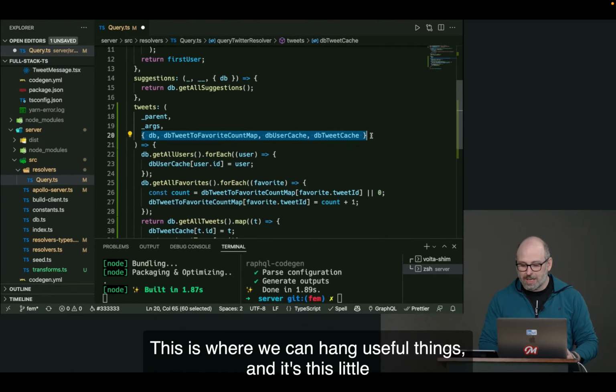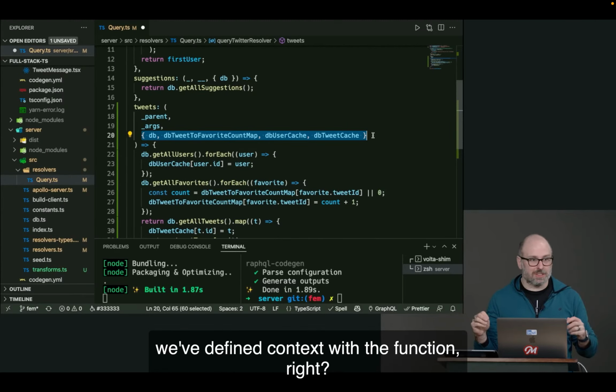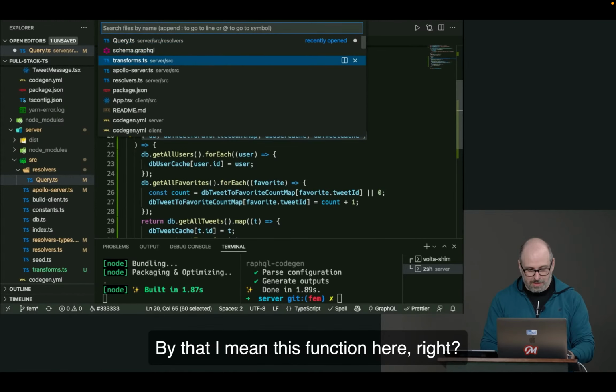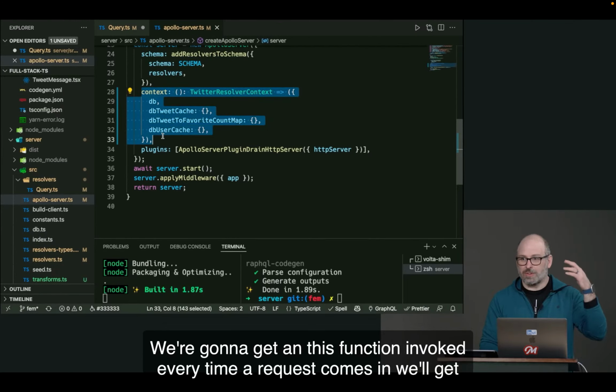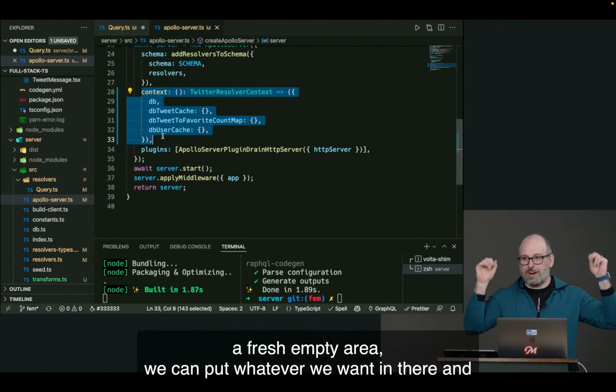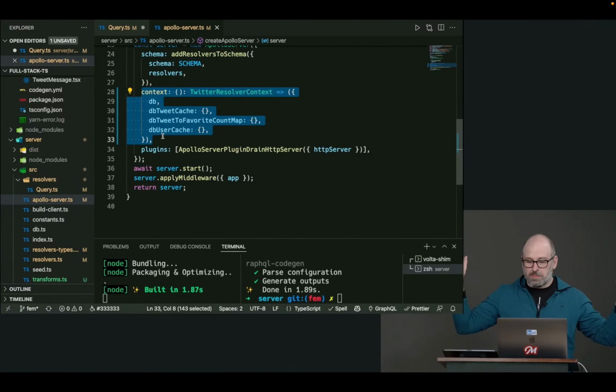And then this, of course, is the context object. This is where we can hang useful things, and it's sort of this little scratch area that because of the way we've used context, we've defined context with a function, right? By that I mean this function here, right? We're going to get this function invoked every time a request comes in. We'll get a fresh empty area. We can put whatever we want in there, and then once things are returned to the client, that goes away.